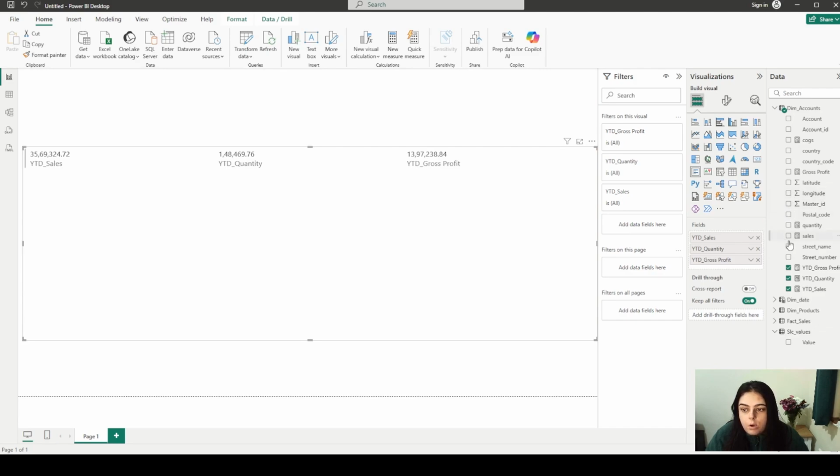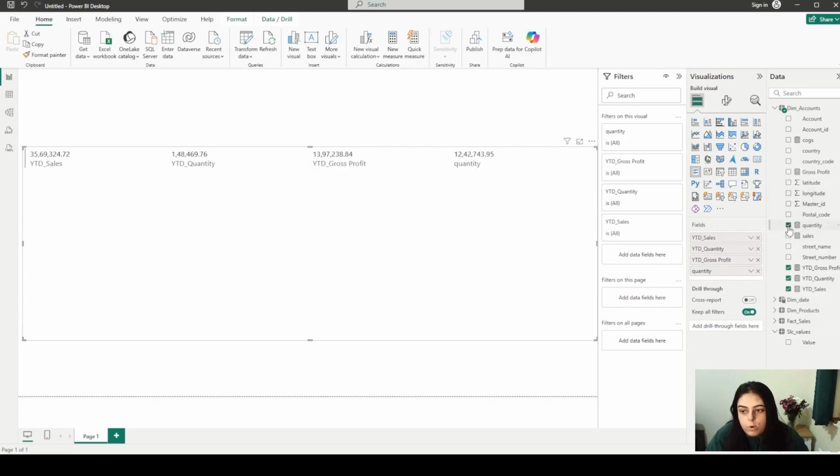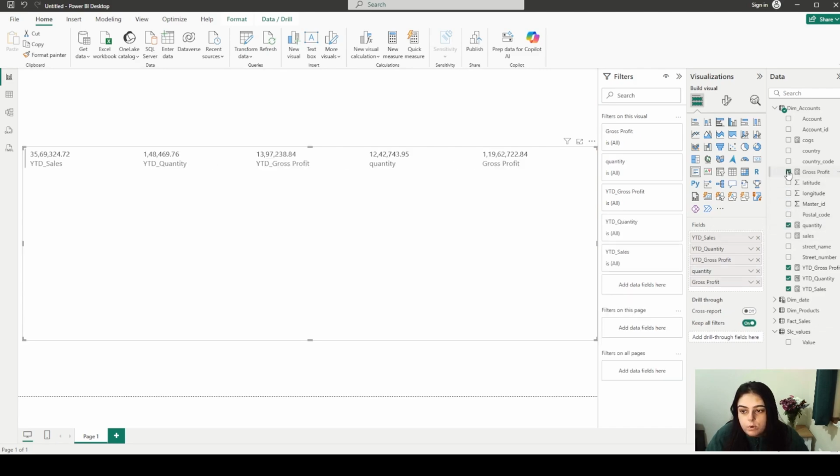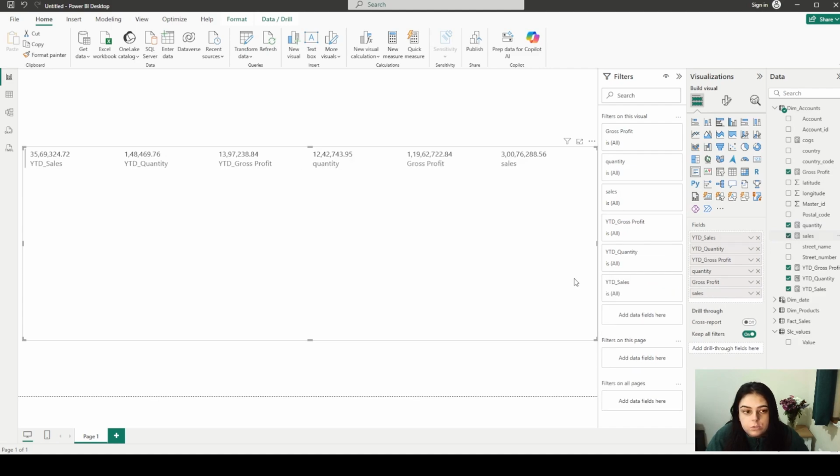Now I can also see quantity. I can also see gross profit. I can also see sales. So I've not done anything. I've simply added a multi-row card and I've selected all the measures. This is not a part of the dashboard. This is just to show that things are running fine as of now for us. Okay, so now let's talk about the previous year values.